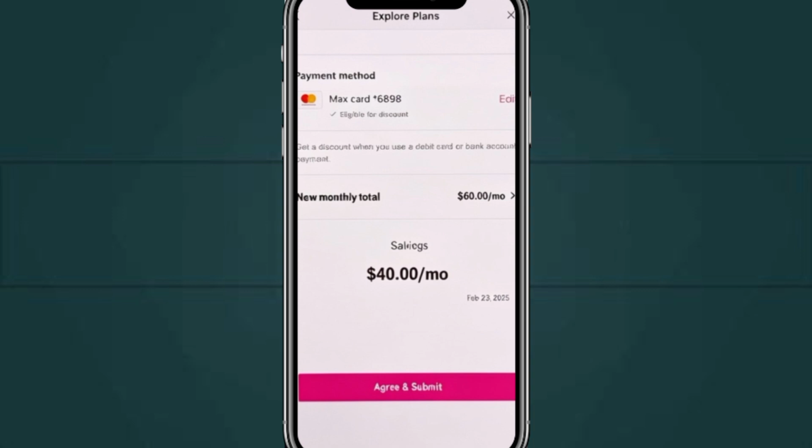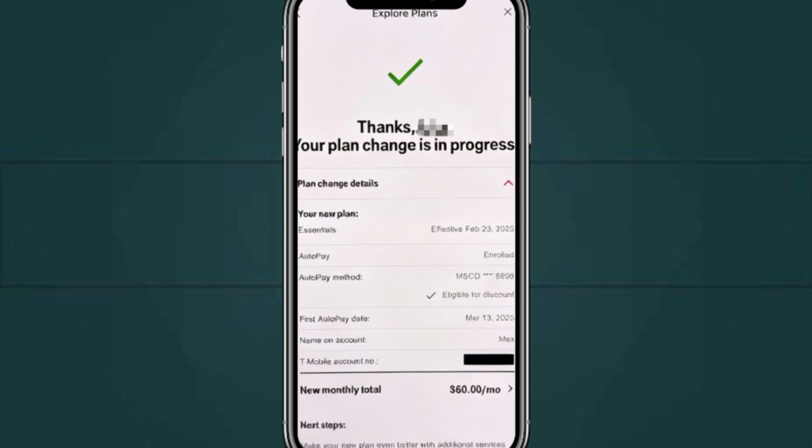Now, it's time for the final step. Review all the changes you've made. This includes the new plan you've selected and any add-ons you've chosen. Make sure everything looks right. Once you're satisfied, tap Agree and Submit. And there you have it, your new T-Mobile plan will be scheduled to activate on your account.